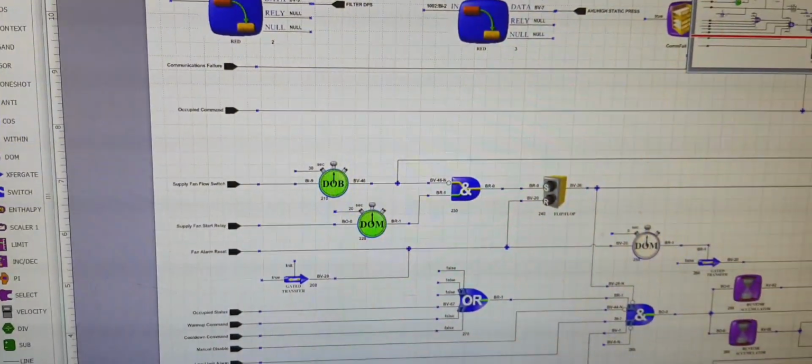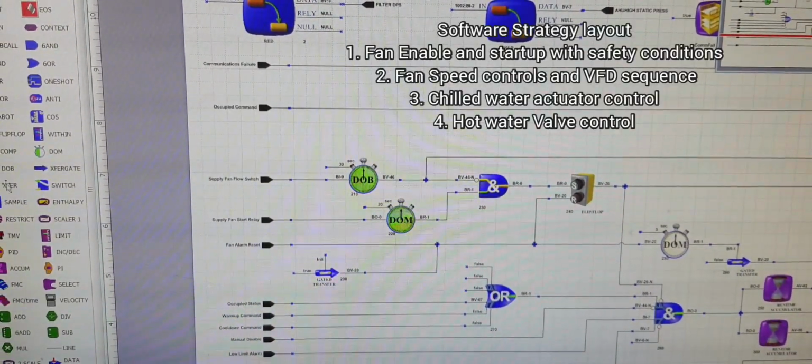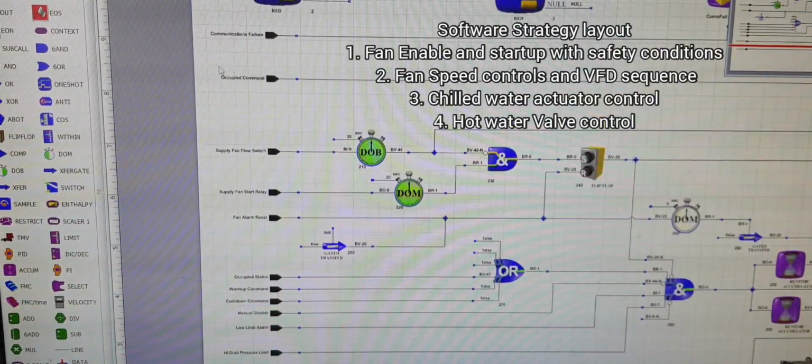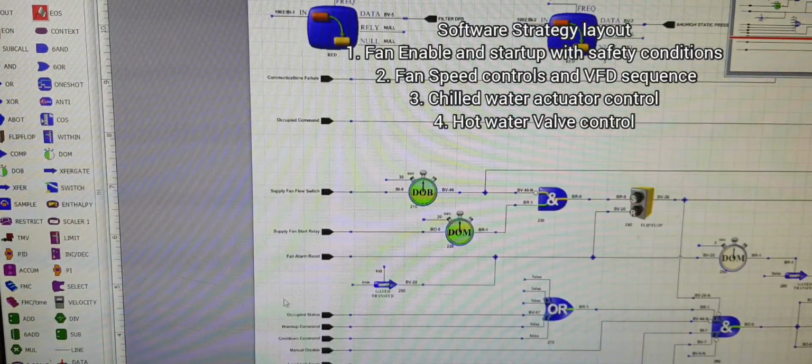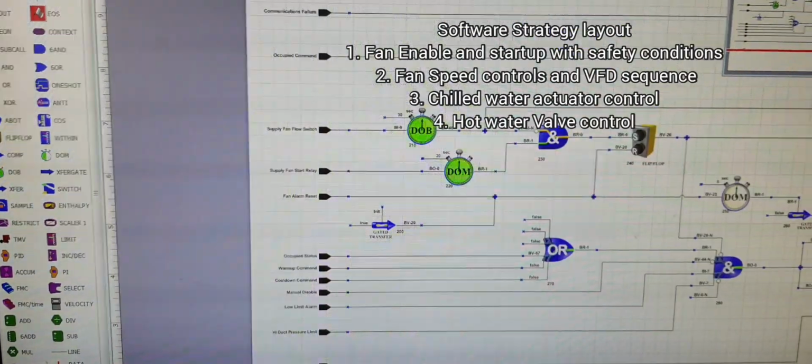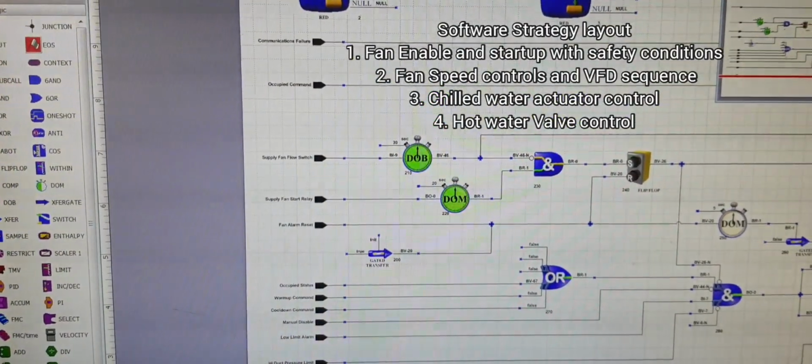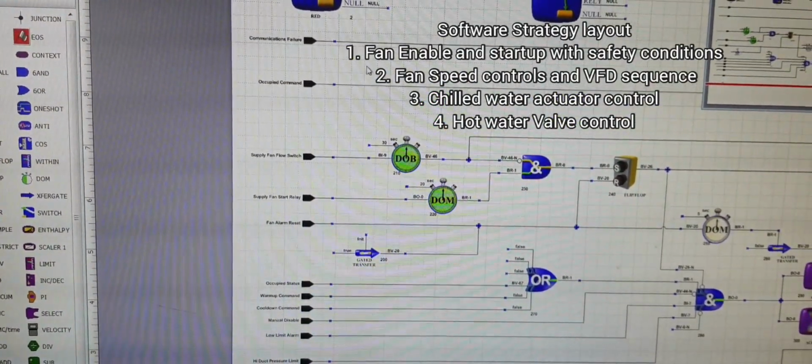So based on this, we have the AHU diagram here. I have the Visio program. So I'll go a bit more into it. This is our Visio standard page, and if you can see here, the fan stop, and we have the first program strategy.